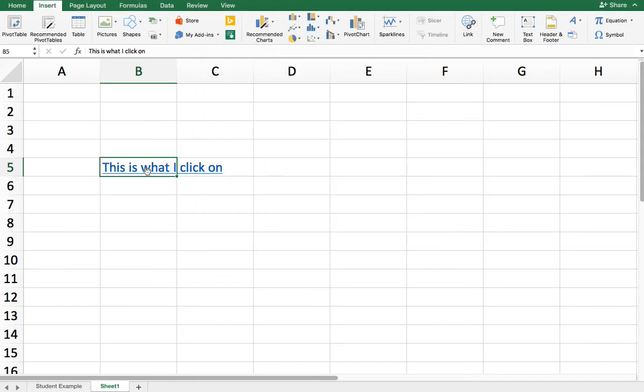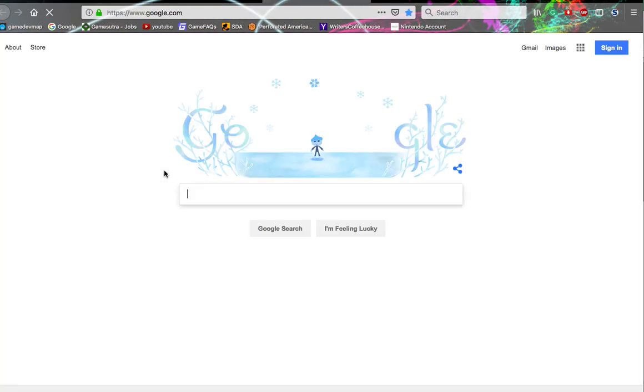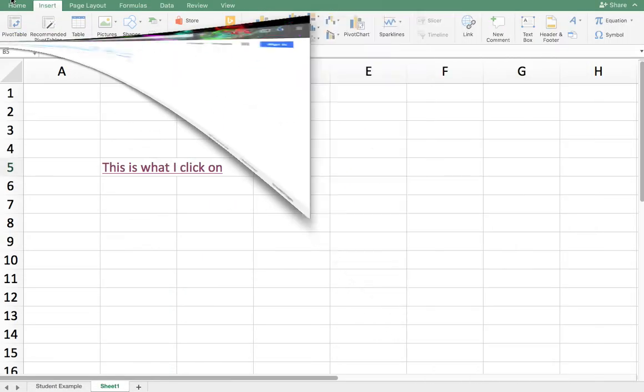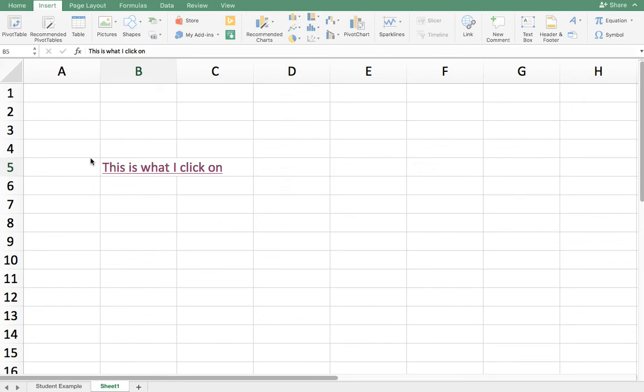And now you see, this is what I click on becomes a hyperlink. And where is it going to? It's going to http://www.google.com. And I'll just click it. And poof, I have now popped up on Google.com. Yay. So, that's how you make a hyperlink.